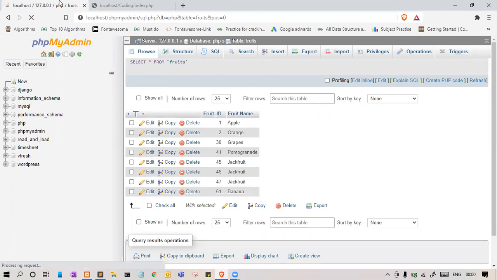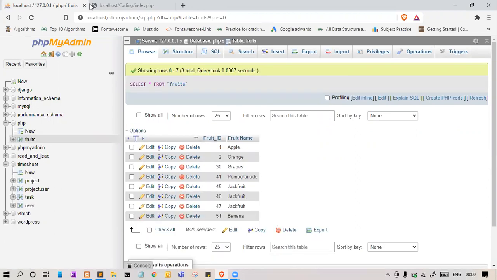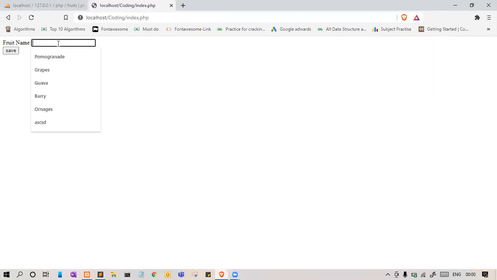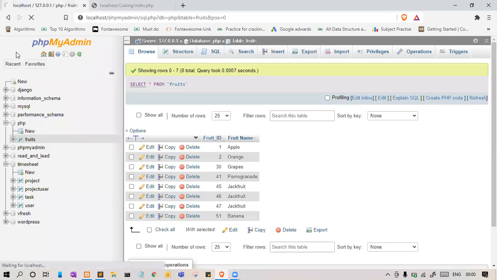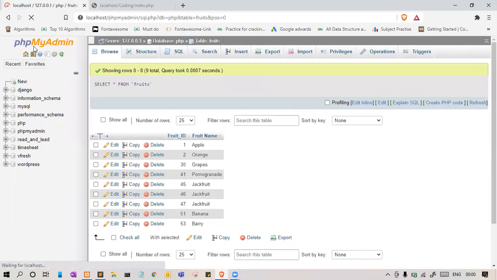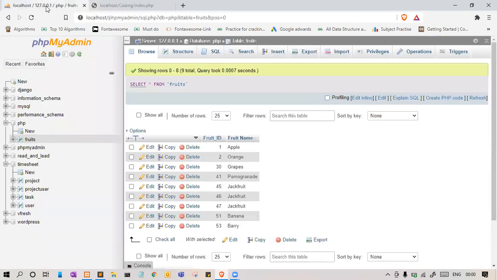So it is not resubmitting now. Let us insert one more fruit, let's say berry. Save, and let us refresh. Yes, berry is created, and let us refresh it again. Let us refresh here. It is not resubmitting.